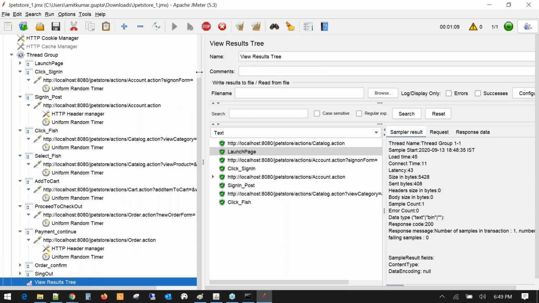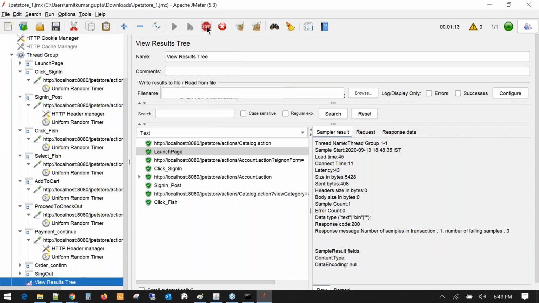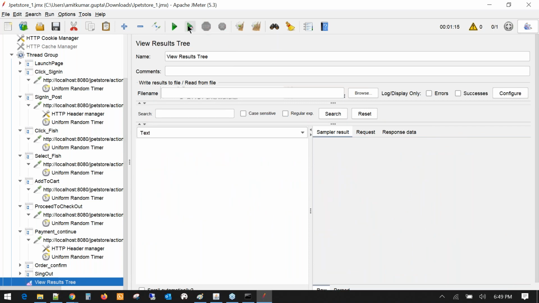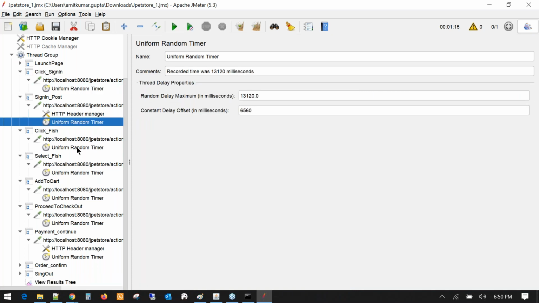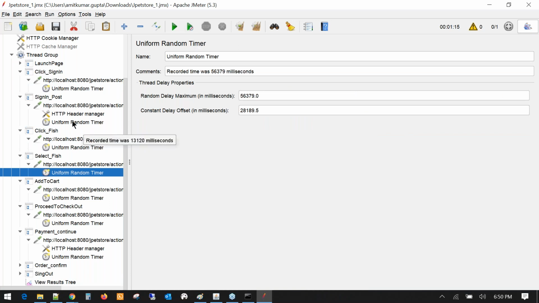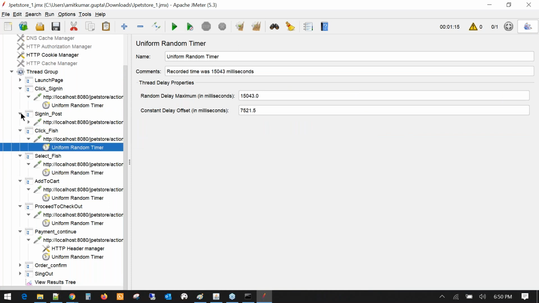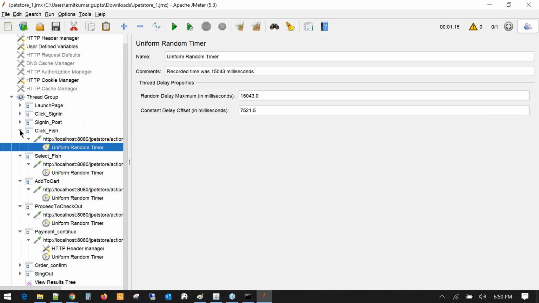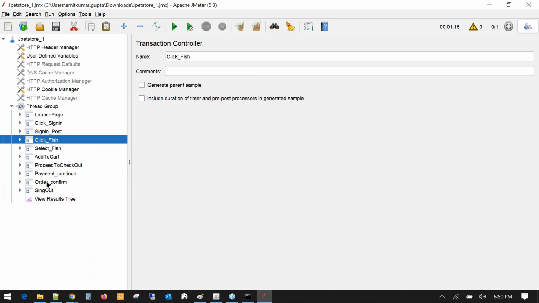So in order to quickly verify your script, you can stop it in between. So just stop it, and clear the results with the help of the clear all button. Here we have a start no pauses. This is going to help you bypass these timers. With start no pauses, it will bypass these timers, and all your pages will be replayed back to back without these timers.